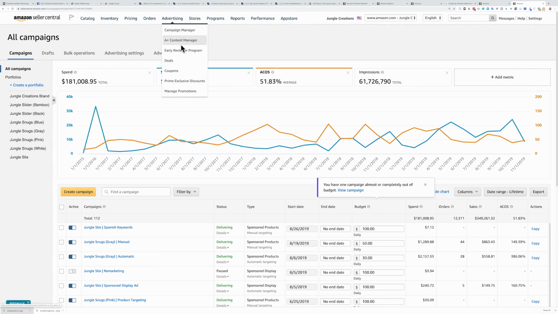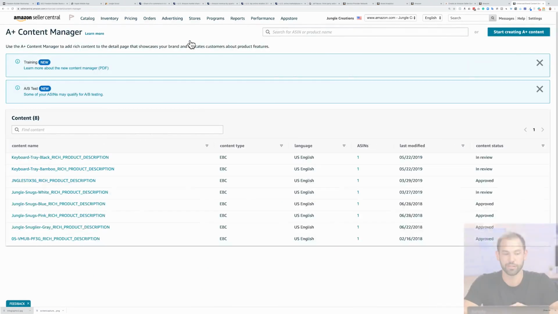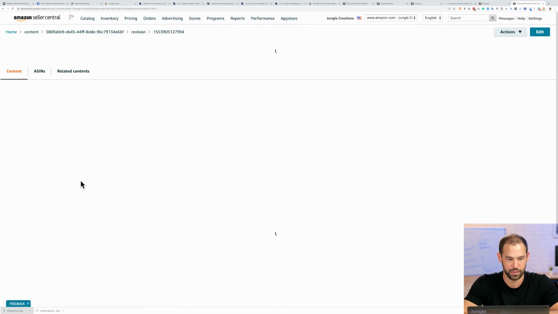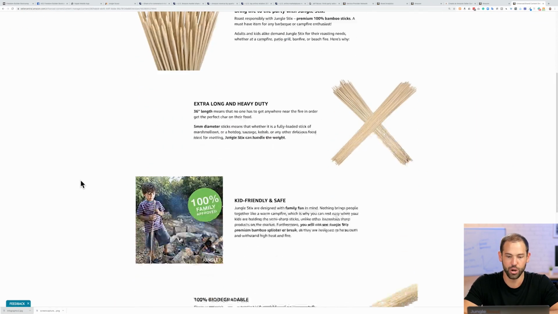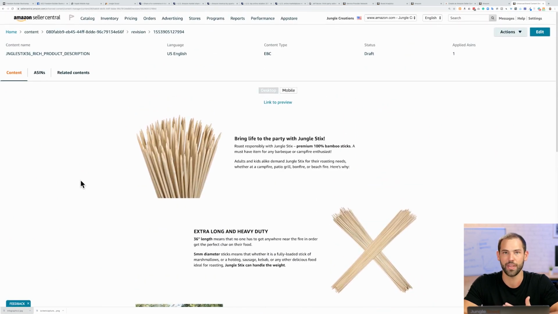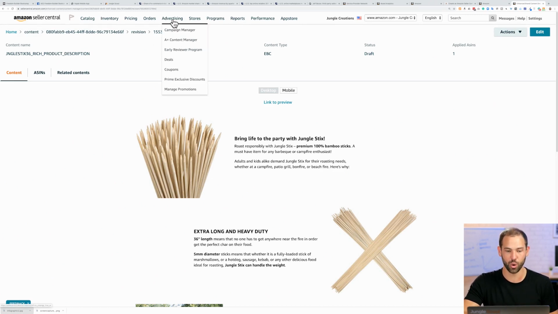A few of the other items that I see here, this one right here, the A+ Content Manager, is important, and this is only available for registered brands. What this does is it allows me to add additional content to my listings. And let me show you an example of one. We'll just hop on this right here. So if you go to this listing, they're called Jungle Sticks. You can scroll through and you see this additional information on that page. That's because I've completed something called brand registry, which again, we'll talk about more later. But this allows me to add this extra text and images on there, which is pretty cool.